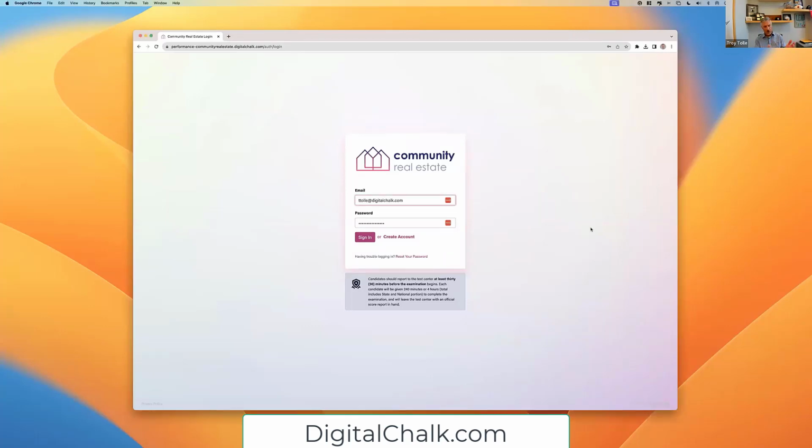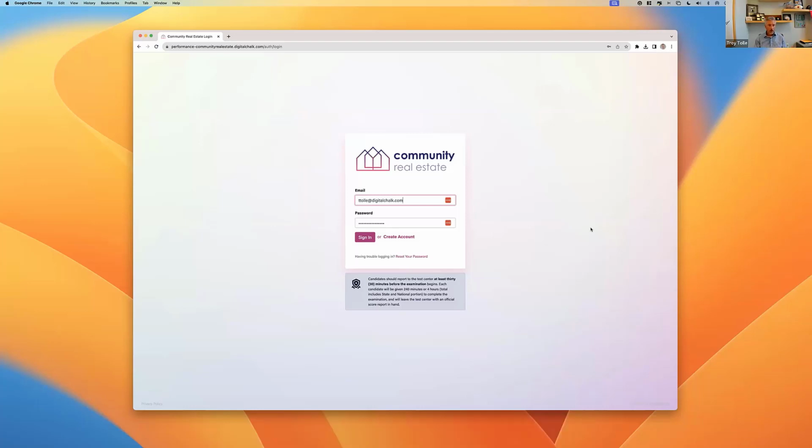So first of all, I'll start here with the login page. The login page is fully customizable by our customers. This is a real estate school, very typical for a DigitalChalk customer. The login page can be present or absent, meaning if you have single sign-on with your organization, this login page doesn't even need to exist. We give you the ability to have a custom login page if you like it, and we can manage all that credentialing for you. I'm going to go ahead and sign in.